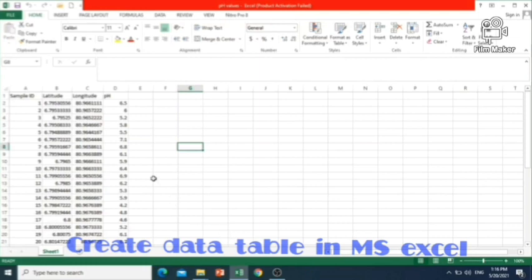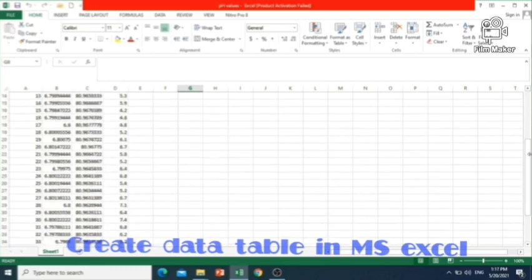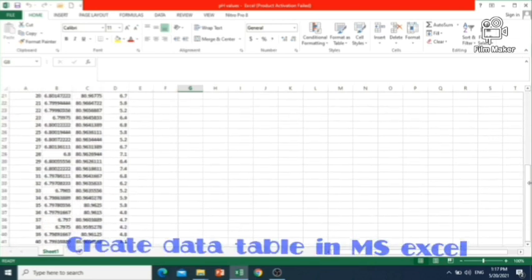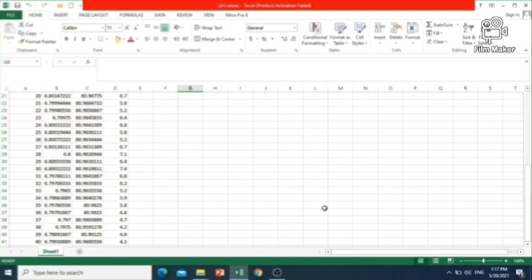First of all, we should create a MS Excel data table. Here it contains 4 columns. They are sample ID, latitude, longitude, and tested pH values for each point. When considering point 1, these are the corresponding latitude, longitude, and pH values. In this datasheet, it contains 40 individual sample points. We are going to convert these raw data into a shapefile.